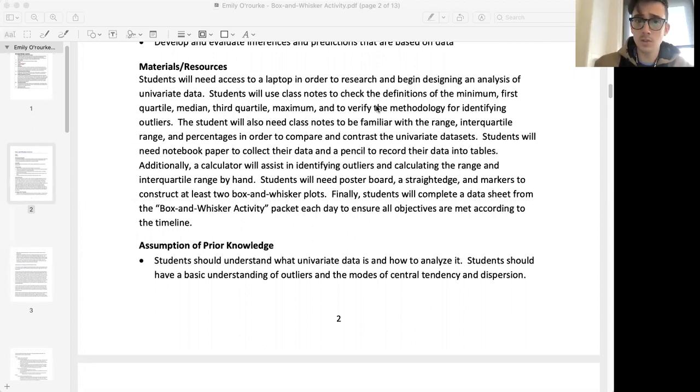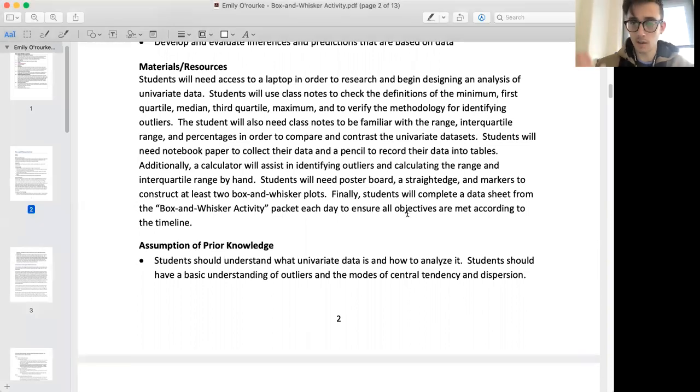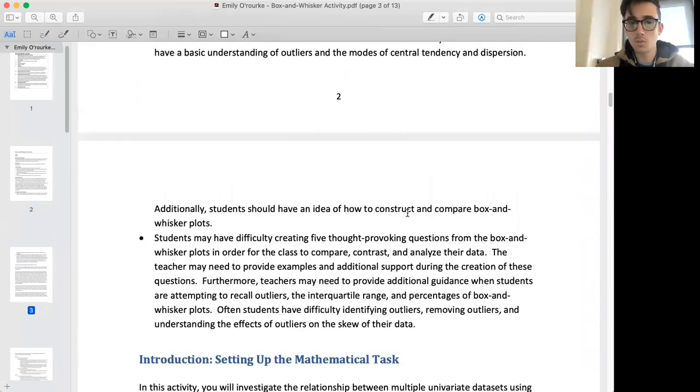Students will use class notes to check the definitions of the minimum, first quartile, median, third quartile, maximum, and verify the methodology for identifying outliers, which pretty much, if it's away from the box and the whisker, it's an outlier. Let's run with that. Okay, that should make your life easier. Calculator will assist to help you, but you can also use some resources that are online. I'm okay with that. And then, of course, making sure all of your objectives are met and you're working continuously towards this due date and time. What else do we got?